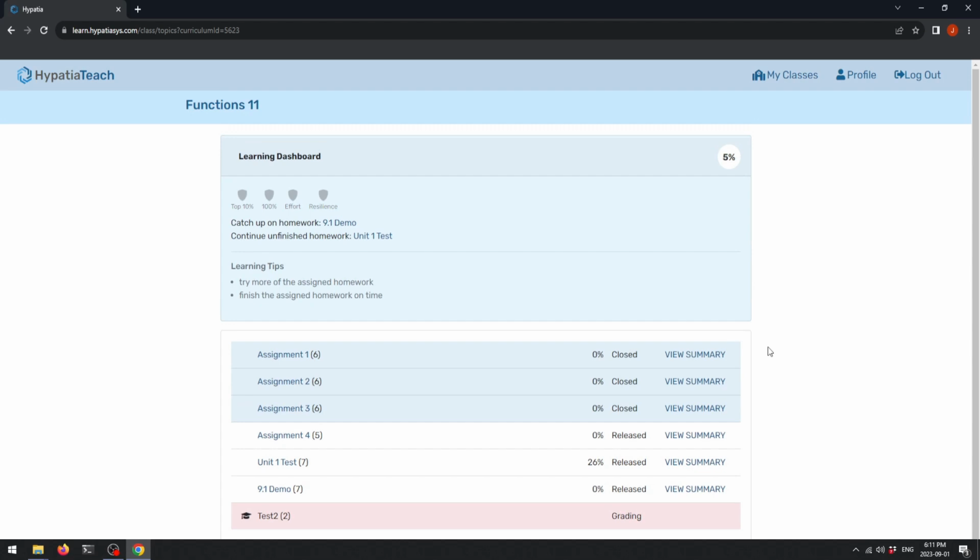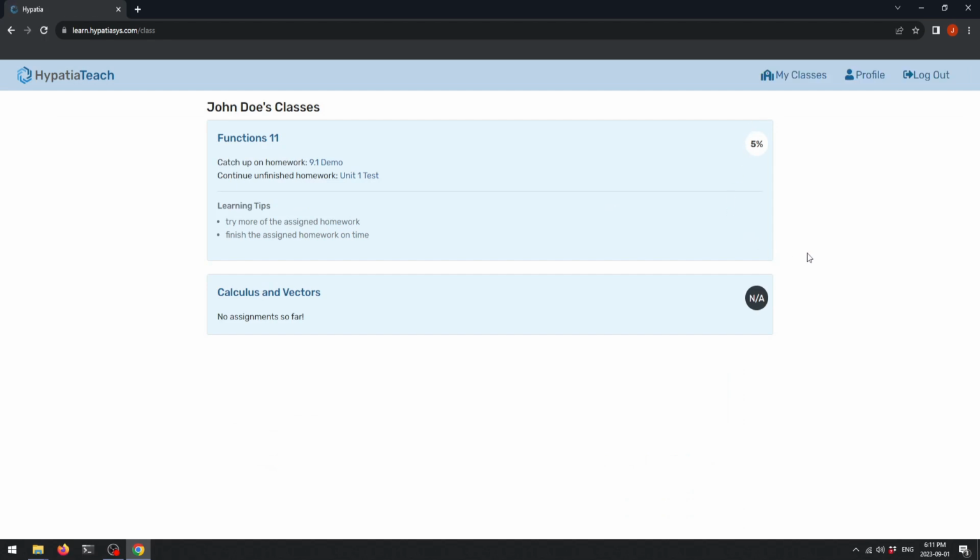If you want a quick overview of your progress at a glance, this icon at the top right, if you hover over it, you can see your progress in the class. Let's go back to the dashboard.